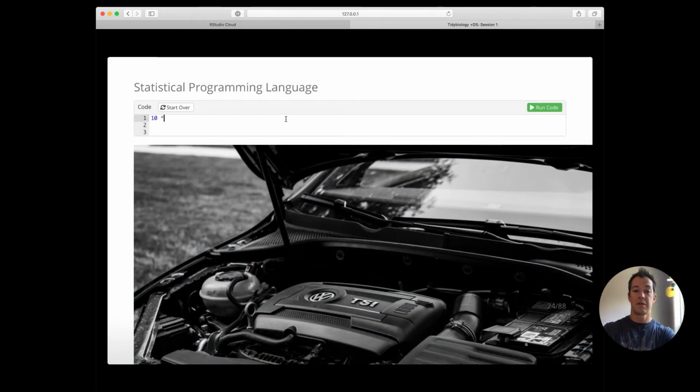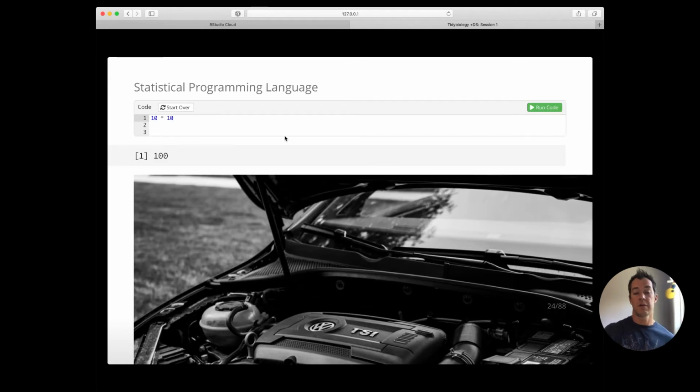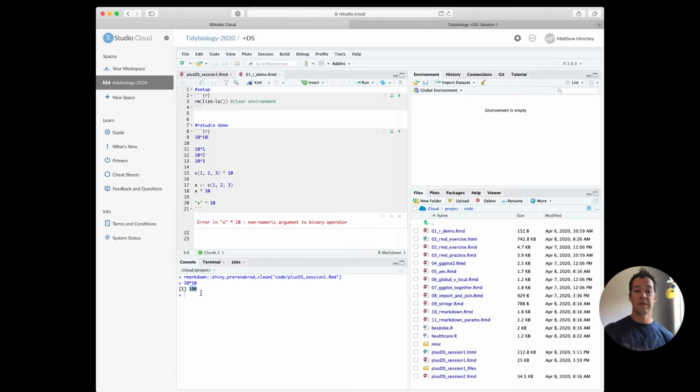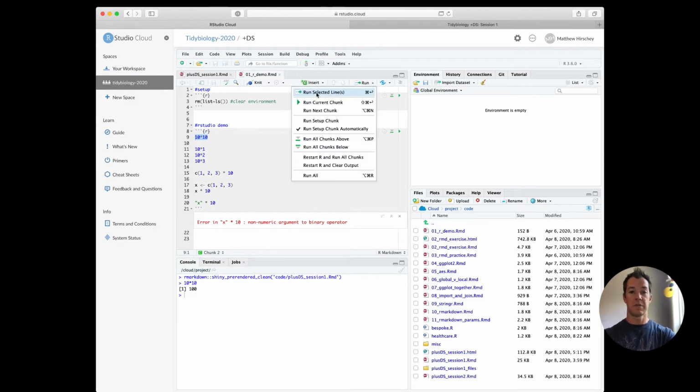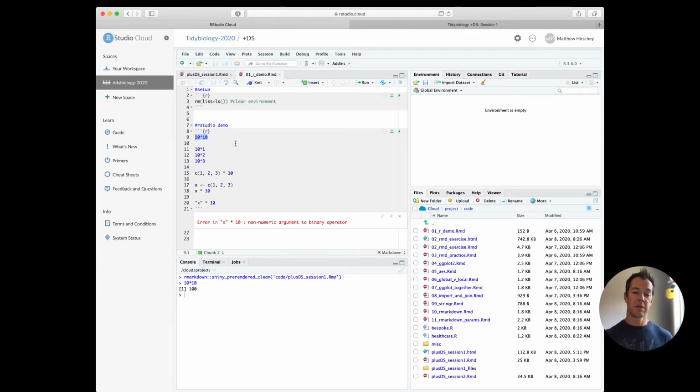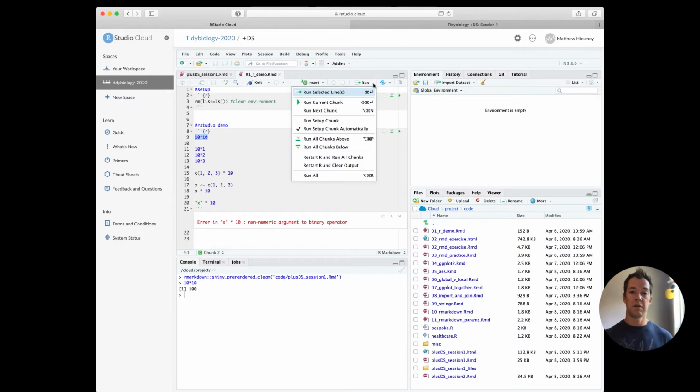If we take 10 times 10 and we run it, we get 100. So we can run in the console here. We can do all of our programming from the console. But what happens is it's much more convenient and much easier and more intuitive to run it in this R Markdown document. So what we can do is we can then run this single line. So if we run this selected line, so what I did here is this run button will become very important for you. If you click on this green arrow here, it's going to run everything in this box. If you then drop down here, you can run the selected line.